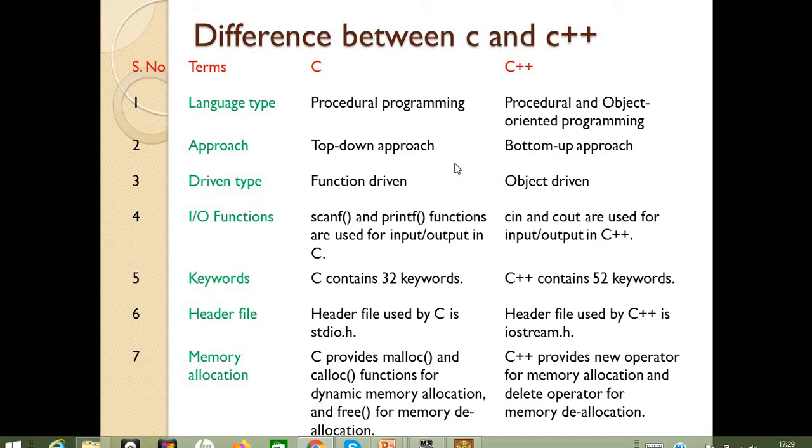The next difference is the input-output function. So you already know C programming, the input-output functions are scanf and printf functions, right? In C++, the functions which are used are cin and cout. Cin and cout operators are used for input-output function. And the number of keywords in C programming is 32 keywords. In C++, it is 52 keywords.